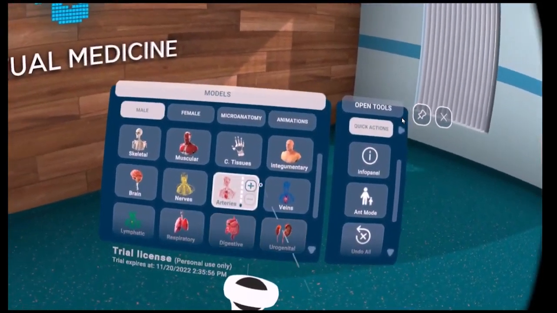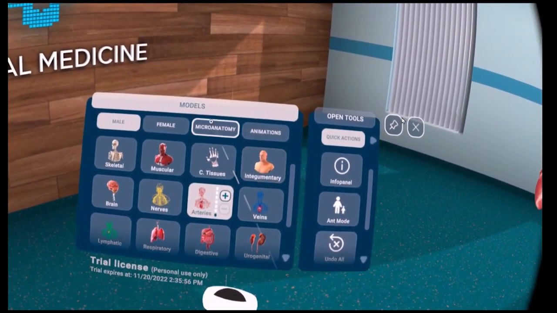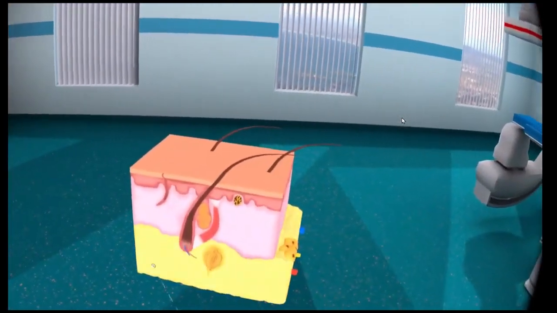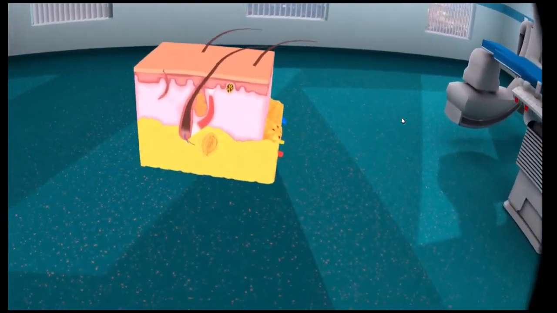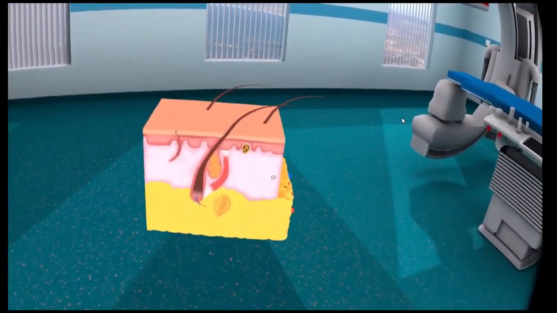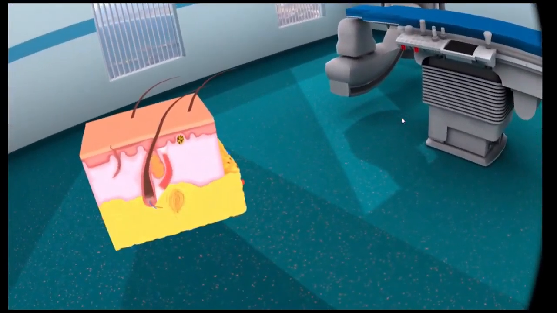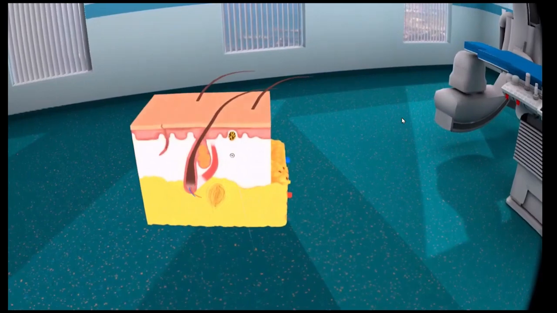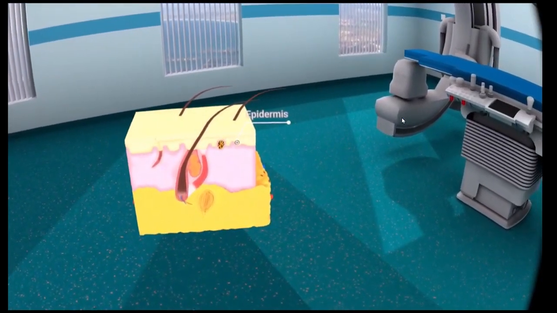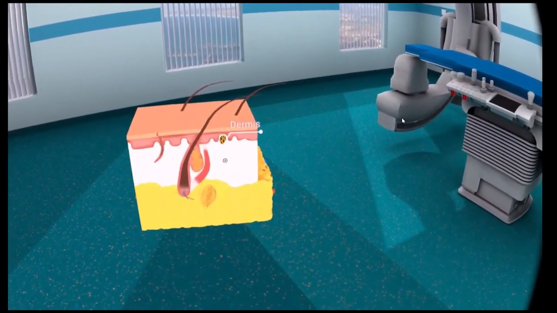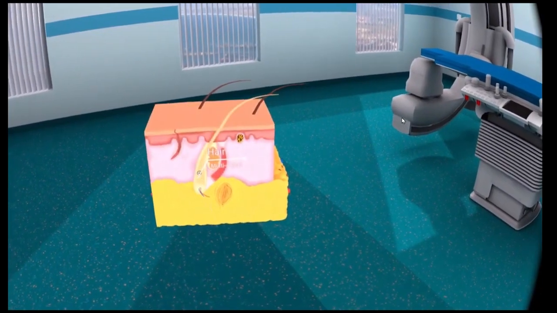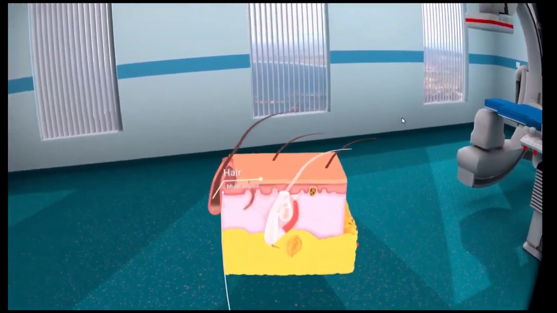Okay, let me look at some. Okay, this is also in the virtual lab. You can see it's representing the skin layers. You can see the dermis, the epidermis. This is the dermis. You can see the hair follicle clearly. I can even remove it and study.